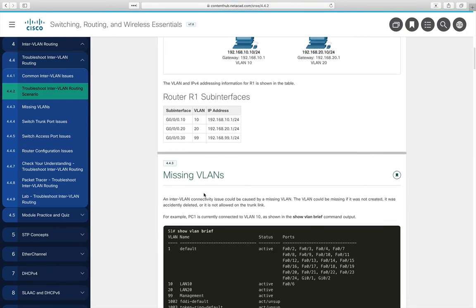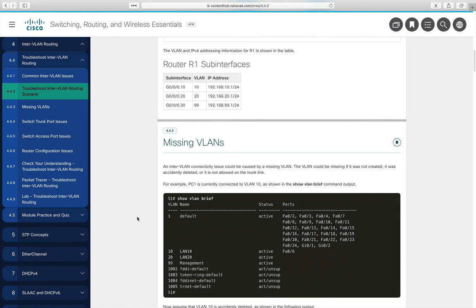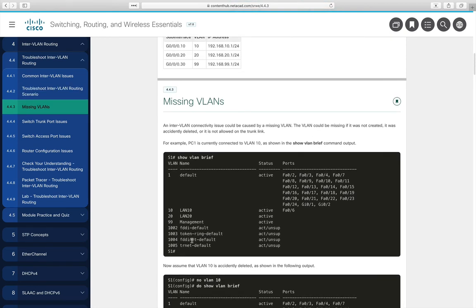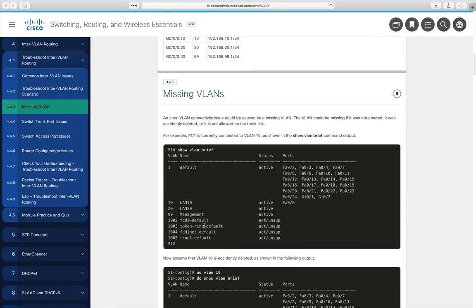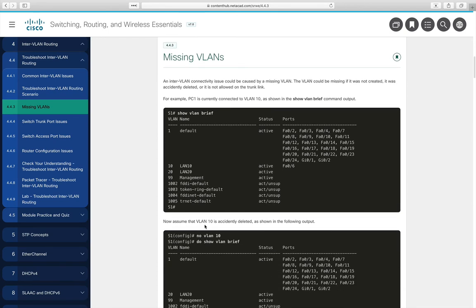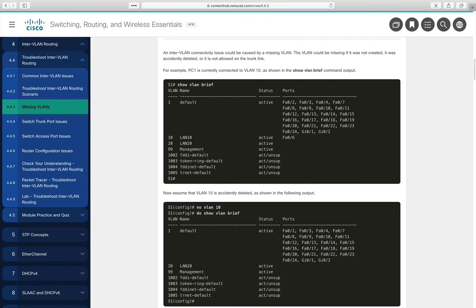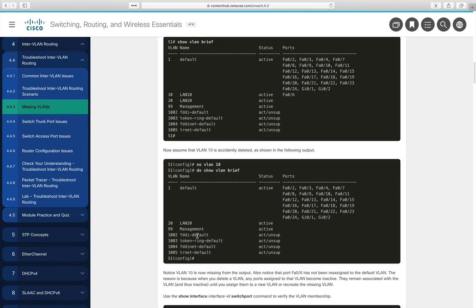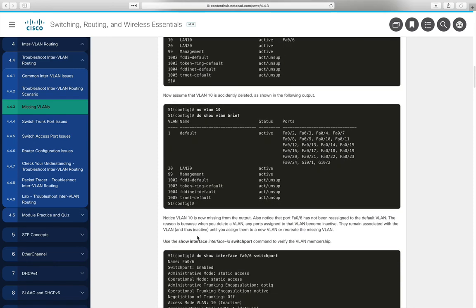Here, as far as looking for missing VLANs, we can do a show vlan brief. Here we have VLAN 10 that has one port in it. We have VLAN 20 that doesn't have any ports assigned to it. So if we pretend that VLAN 10 is accidentally deleted, notice that VLAN 10 totally disappeared here. So we would need to go back and add that back in.